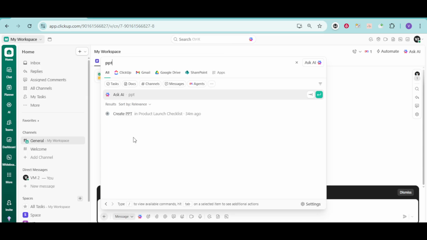If you know the exact name of what you're looking for, type that in as precisely as you can. This helps the search focus on the most relevant results. You can also search for phrases that might appear in a description or a comment, not just titles. For example, if you're trying to find a task where someone mentioned client feedback, typing that phrase can help you track it down, even if you don't remember the task name.